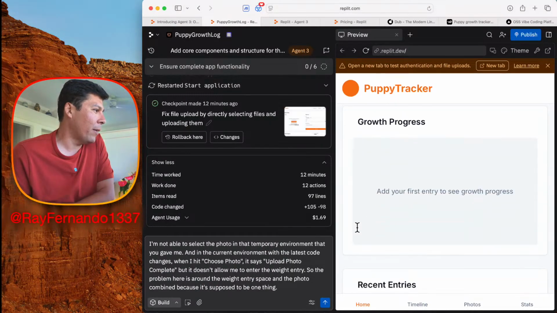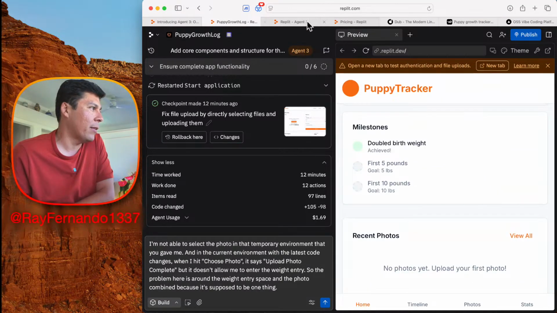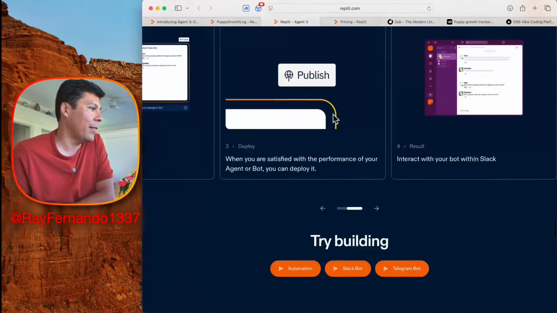Okay, so all right. I mean, I don't know, I don't want to keep burning money on this app. I already have the app in V0. Why do I want to continue with agents?